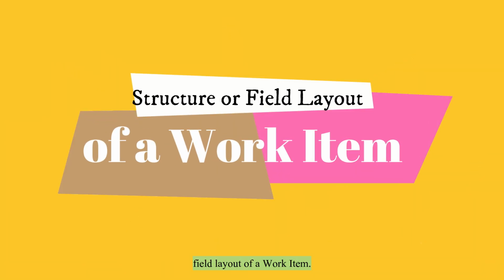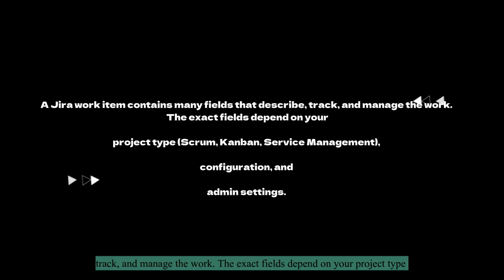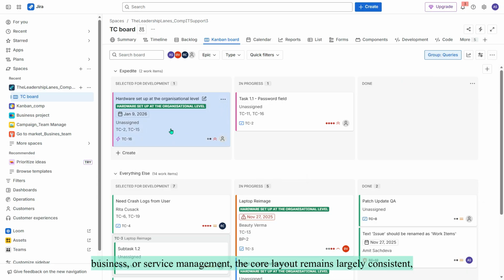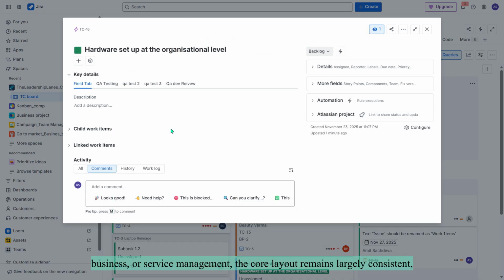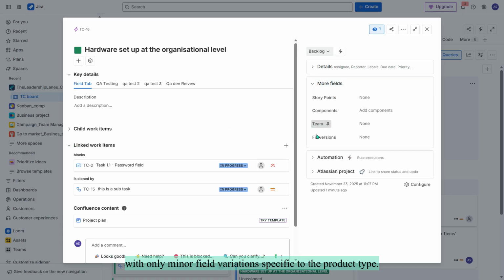Field layout of a work item. A Jira work item contains many fields that describe, track, and manage the work. The exact fields depend on your project type, Scrum, Kanban, service management, configuration, and admin settings. Regardless of whether the application is for software, business, or service management, the core layout remains largely consistent, with only minor field variations specific to the product type.